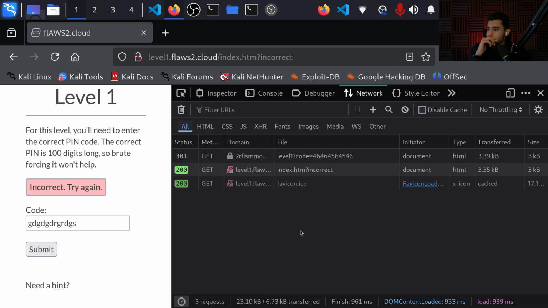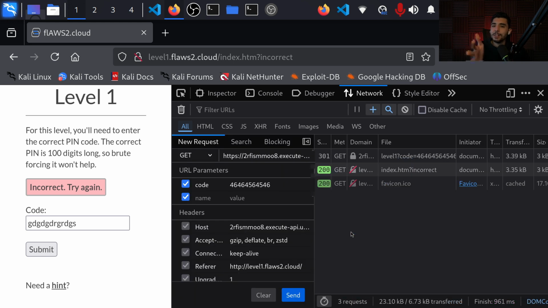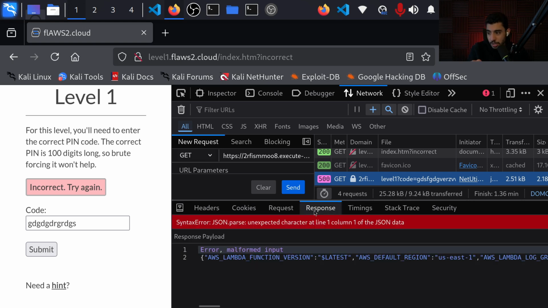So what I'm going to do here is try to bypass the front end and send the request directly to the backend by editing the request here and putting some letters in instead of numbers to see what happens. So I send that request and I get a 500 error. What that means is that there is an error and the server could not handle the input or the request that I sent it. So it will be interesting to see what sort of response we get in return.